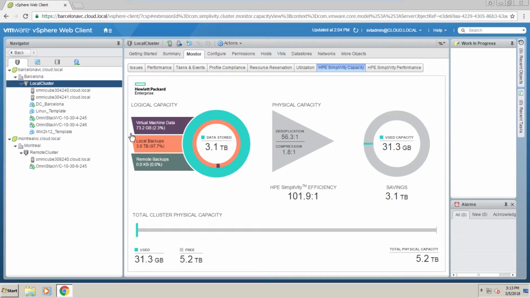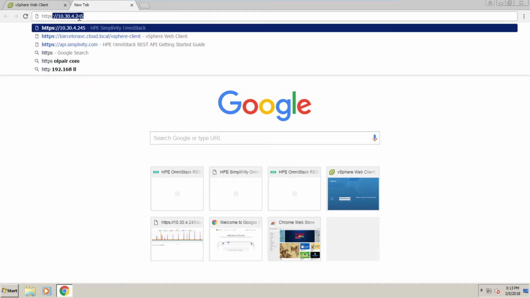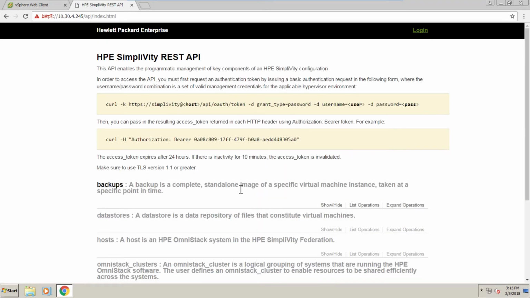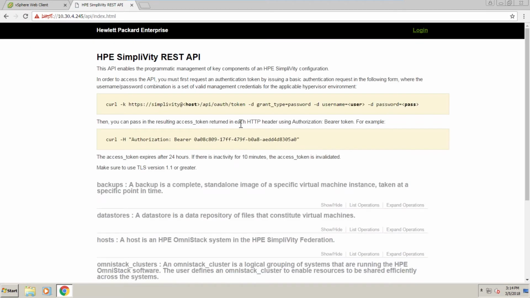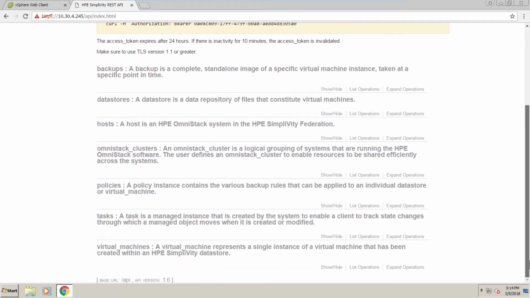For my demo today, I will use the REST API to clone the Win2K12 template. So I connect to the HPE OmniStack virtual controller via the management IP address and click on the interactive REST API reference website. Now I log in using my administrator credentials to obtain the token. Once the login is completed, I will perform the SimpliVity VM get operations to display the list of the VMs.